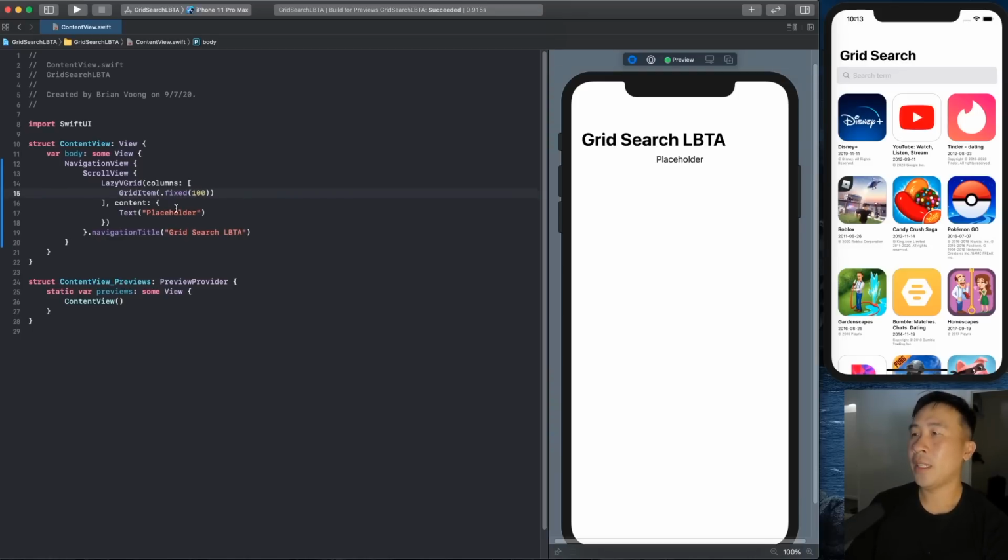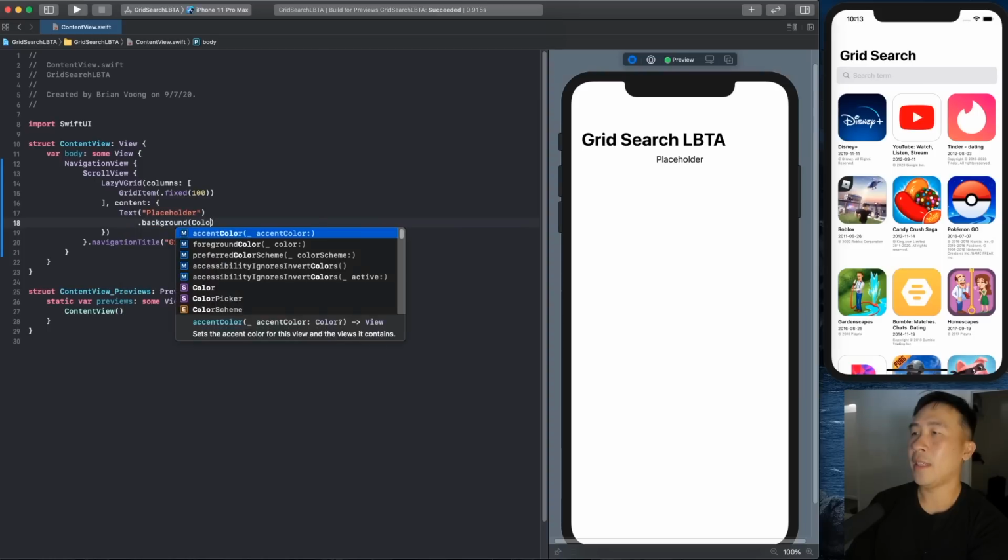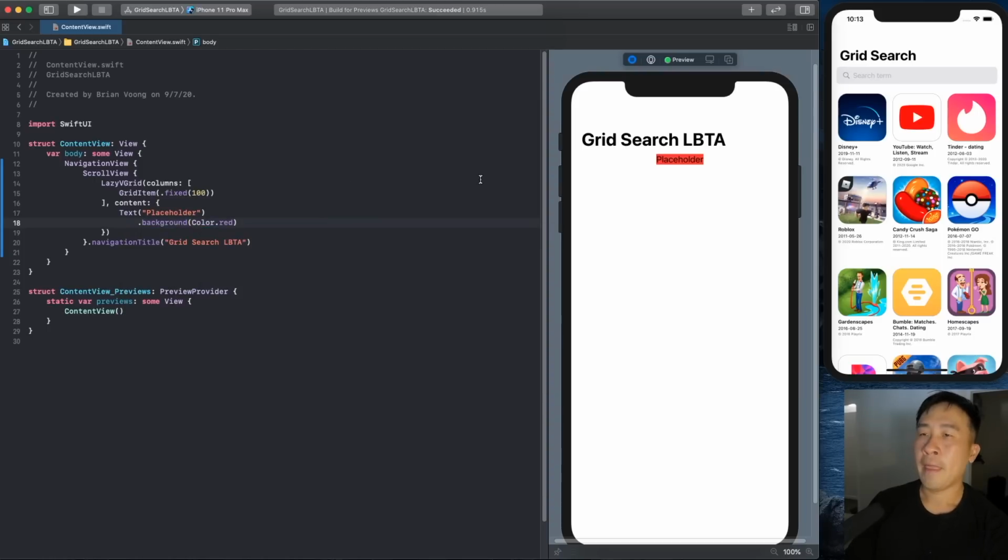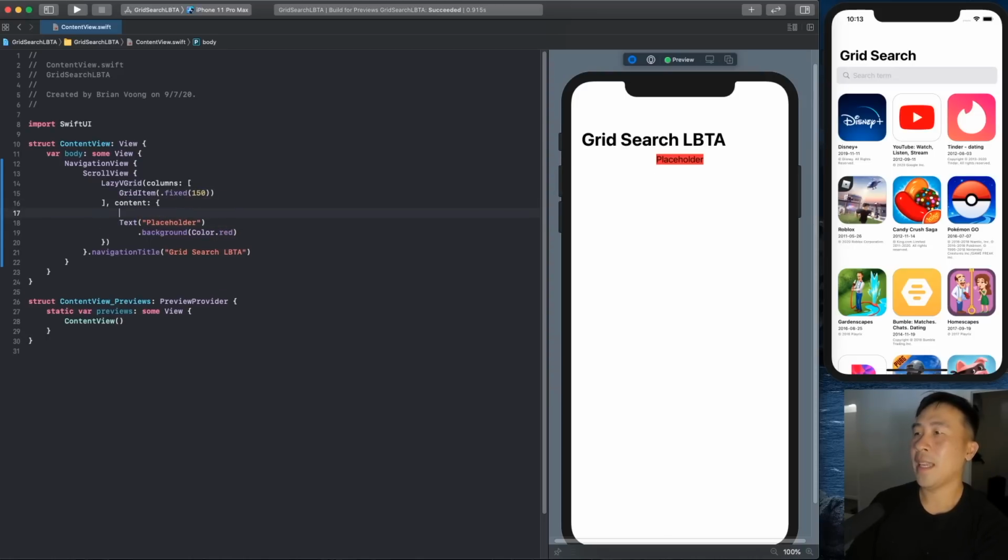And if you do 100, it looks like that. You can say the background color of red. And now you'll have a 100 here. Change this guy to 150. You should have 150, but it's not exactly showing up.